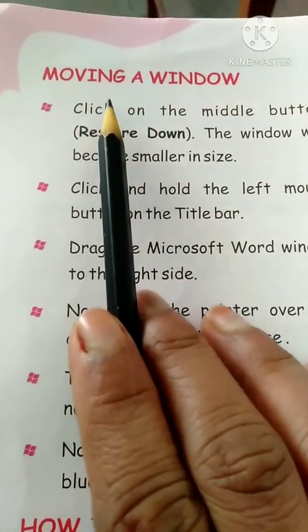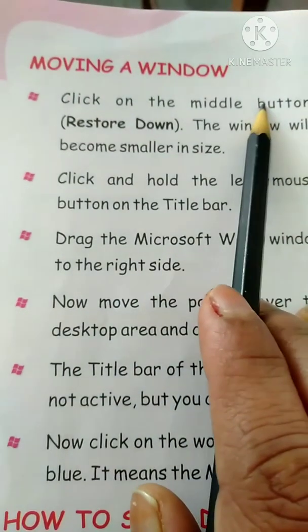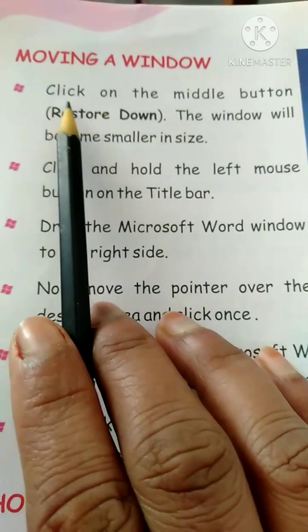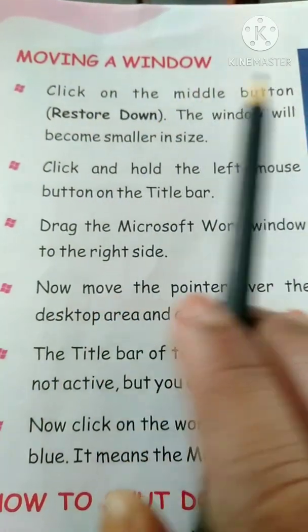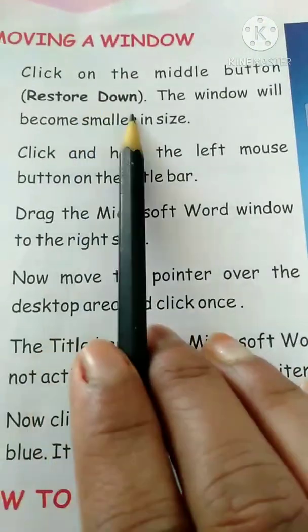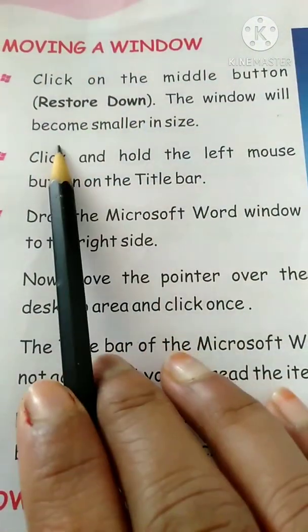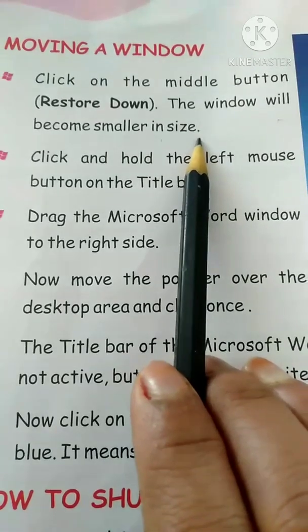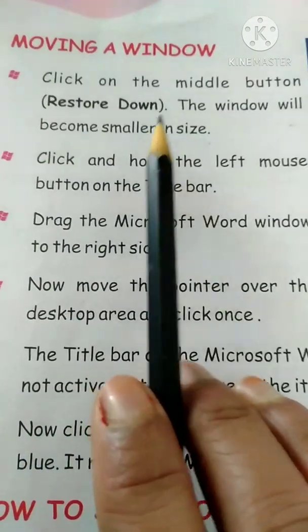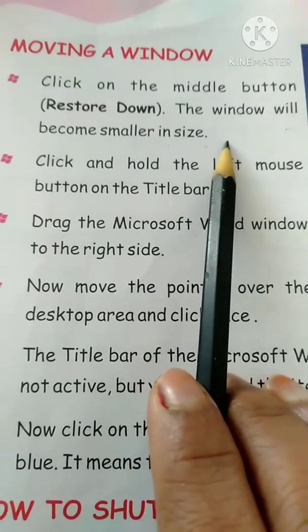Now next topic is moving a window. Children, you know how to move a window? Listen, click on the middle button, restore down. The window will become smaller in size. First you have to change the size of the window.